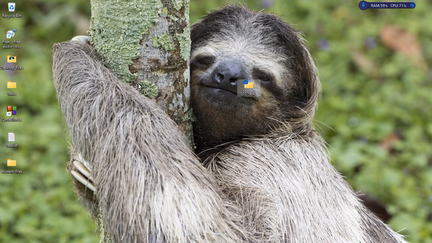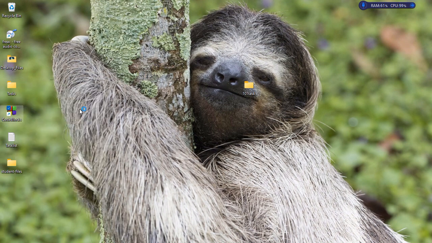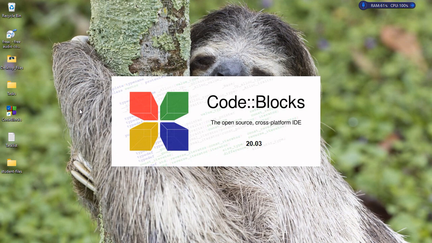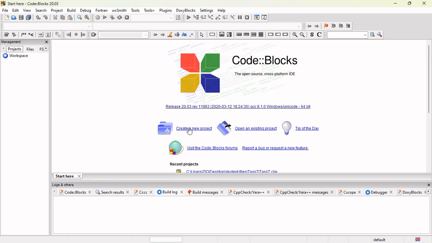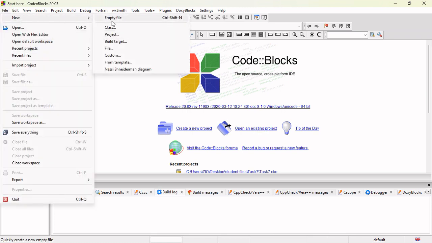So after creating the folder, you open the program Code::Blocks, right click or double click, then open. Create a new project or open an existing project here, or you can click file, then new, then go to project.